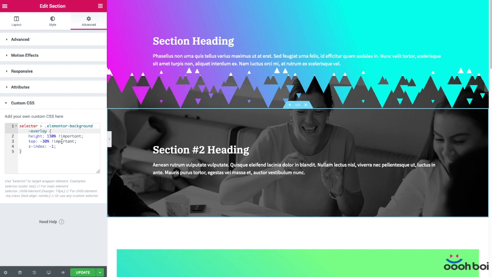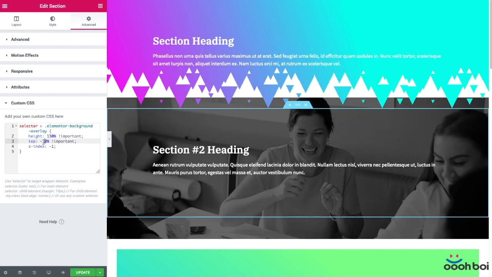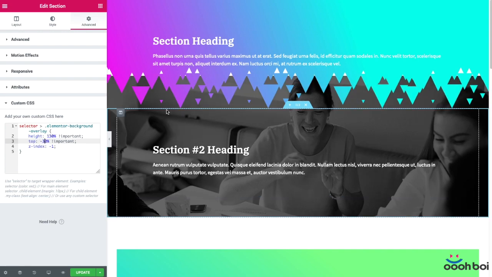Alright, here's the code. Let's see what the code is meant to do, even though it should be pretty much obvious. I have increased the height of the background overlay element by 30%, and at the same time I have moved it up by 30% in order to keep the bottom line in place. And the result is the overlap. I kind of tucked the bottom section under the top section because I want to fill up those cutouts in the top section. Makes sense, right?